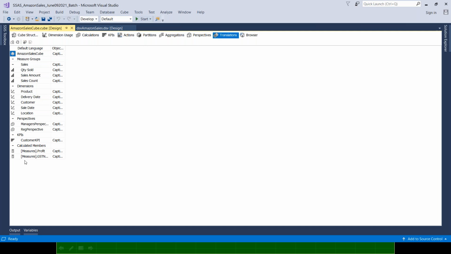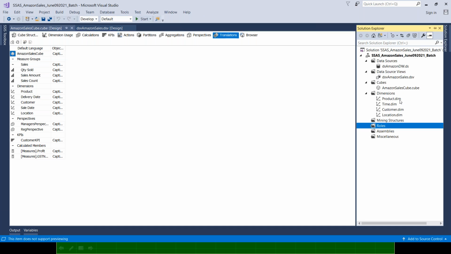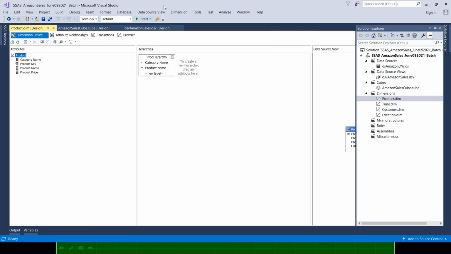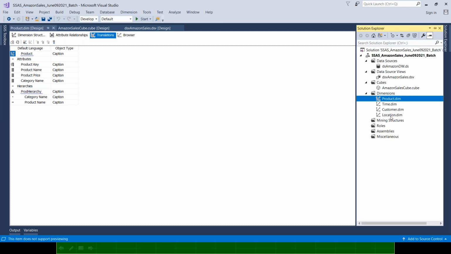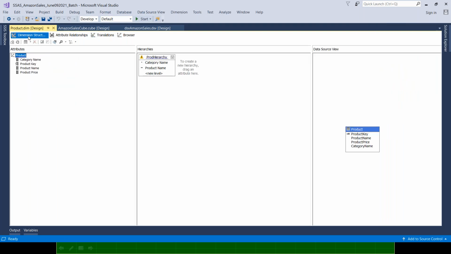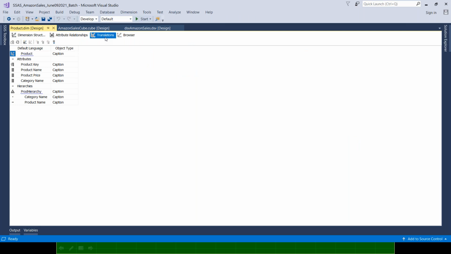Clear? So you can translate at the dimension level. For example, I wanted to go to product. I wanted to translate here. I can do the translation. So, what are the things we would like to translate? I would like to translate in my own mother tongue. So, first you go here, you translate all dimensions. Double click on product. Now, I am here. I wanted to translate in my mother tongue. Now, how to do that? Now, you go to new translation.